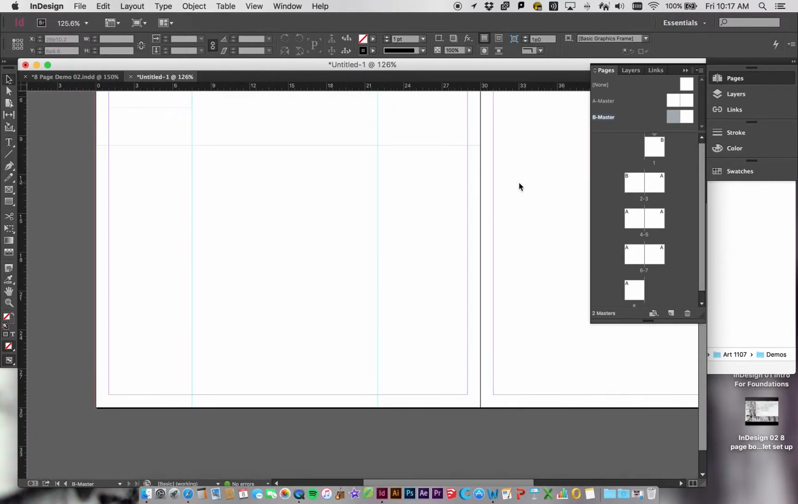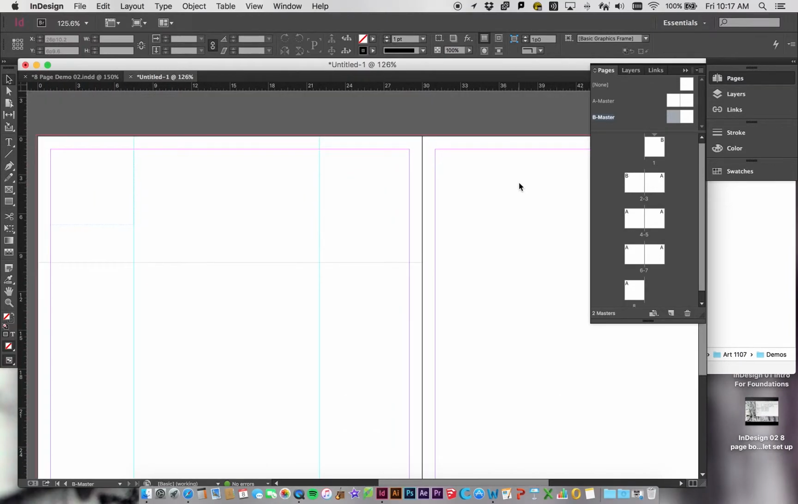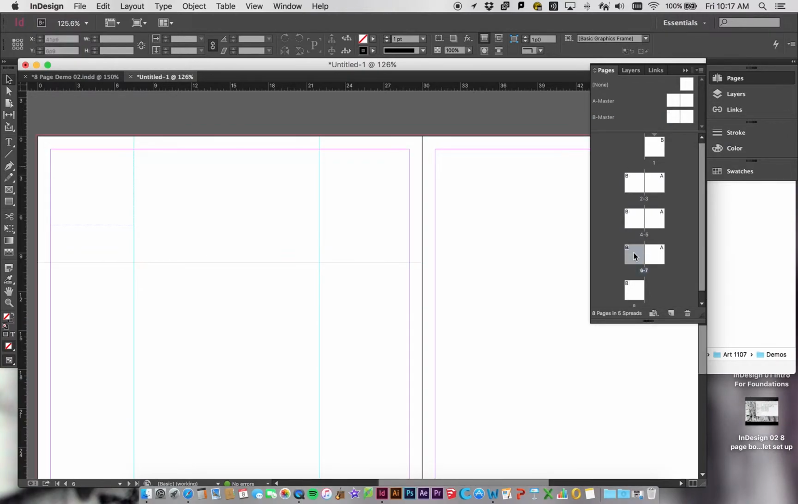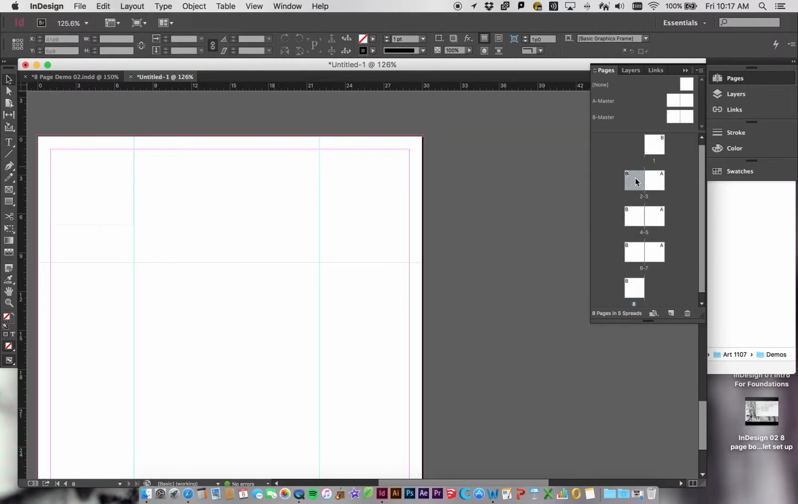So I can go through and drop these on there, and it'll show up for me. I'm not going to get anything on the right-hand side because I didn't build my master page to have anything on the right-hand side. But that's easy to fix if we want to. Now it's all pre-built for me, and that's just a really nice, useful thing to do.